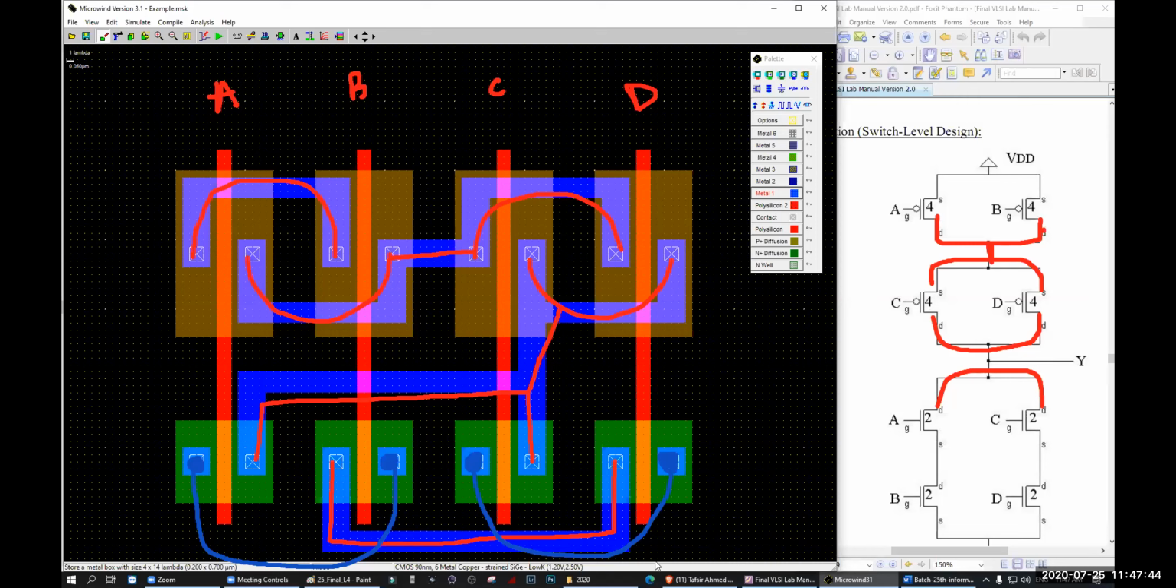Now for these blue colors, we need to choose metal 2. Otherwise, they will be short. This is metal 2. Sir, what is the difference between metal 1 and metal 2? Metal 2 and metal 1, they are not conducting. They are different. They do not conduct to each other. They do not touch each other.